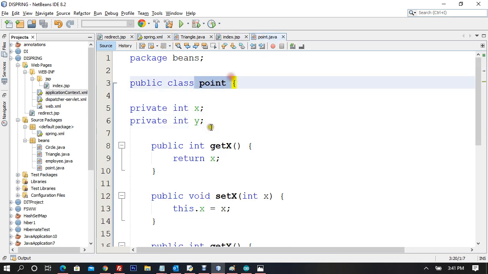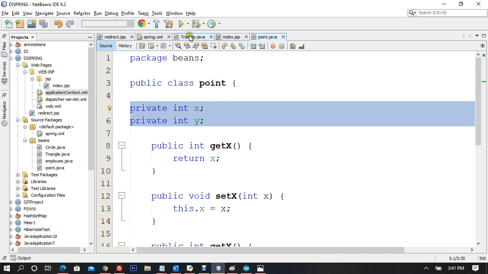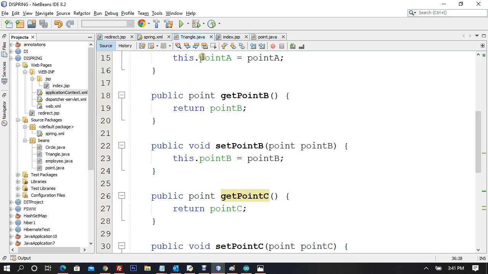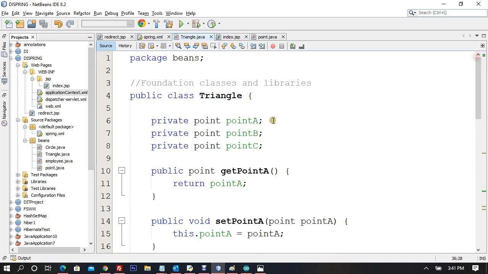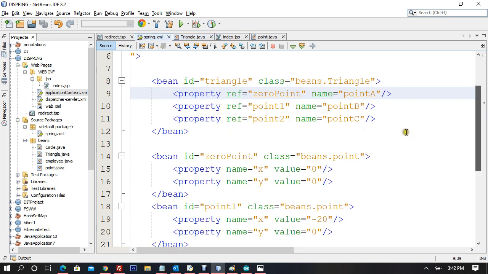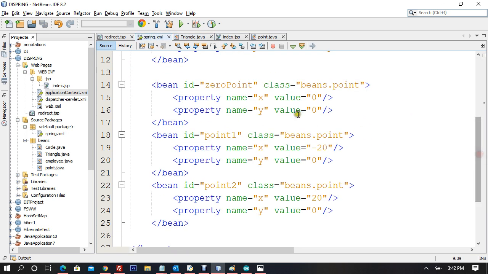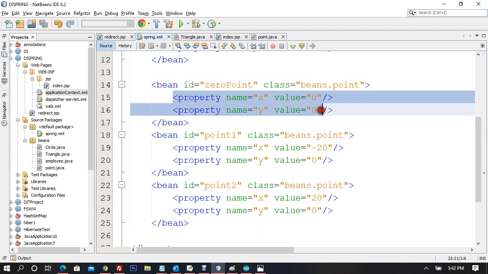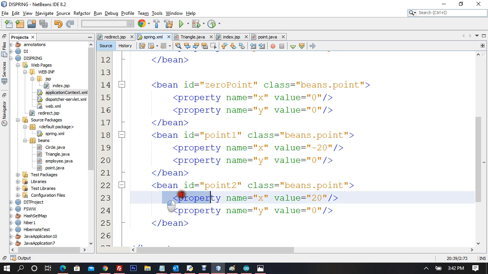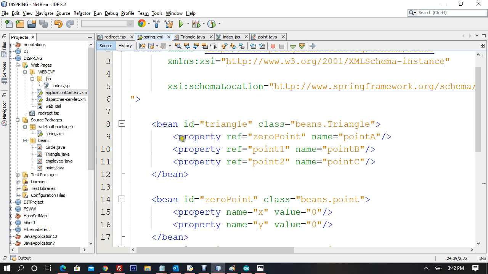We have a point class, it has two properties, X and Y, and we have a triangle class with getters and setters of those properties. Now we had to inject on the basis of object, and what we did, we created point 0, point 1 and point 2 and applied X and Y properties from here, which we can apply dynamically as well. And then we did property injection, or we can say object injection, from this side.